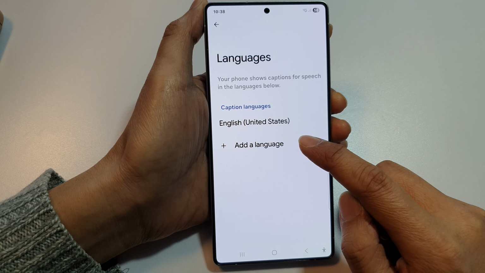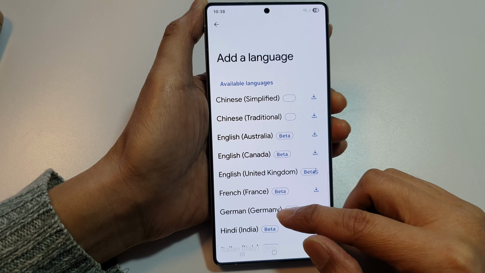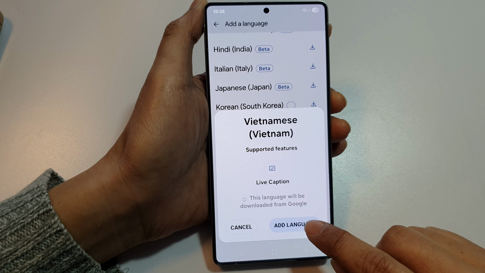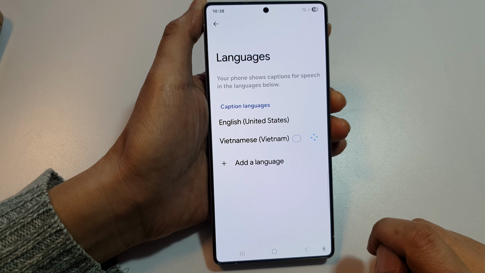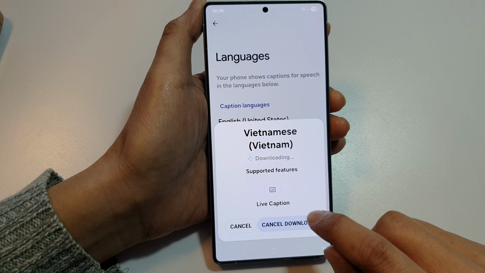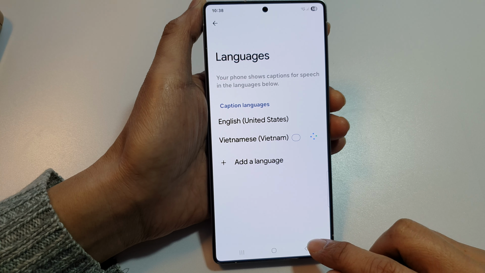Then tap on Add a Language. From here, scroll down and select a language that you want to add. Then tap on Add Language. And now it is trying to download and install the language. So I'll just leave it for it to download.